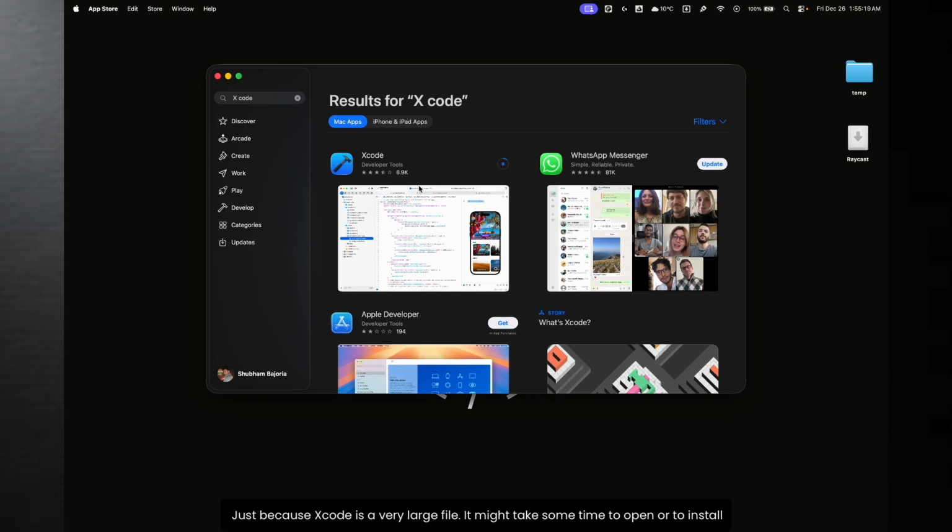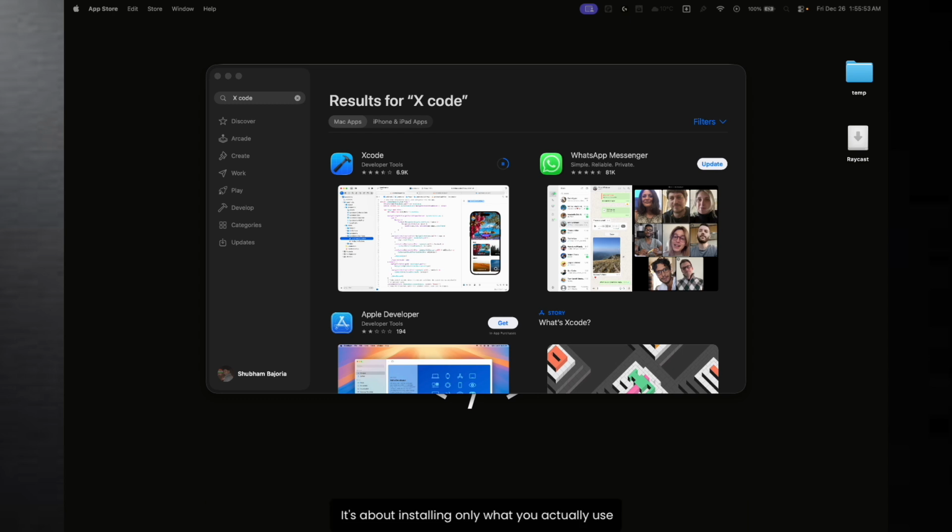Just because Xcode is a very large file, it might take some time to install, so we can wait for the installation to complete. But do remember, if you are not using Xcode, do not install it. A professional developer machine is not about installing everything. It's about installing only what you actually use. Right? More apps mean more background processes, more distractions, more updates, and a slower system. So only install those applications which are in use for you. If it is not in use, do not install it. You can ignore this video and move forward with the next video.